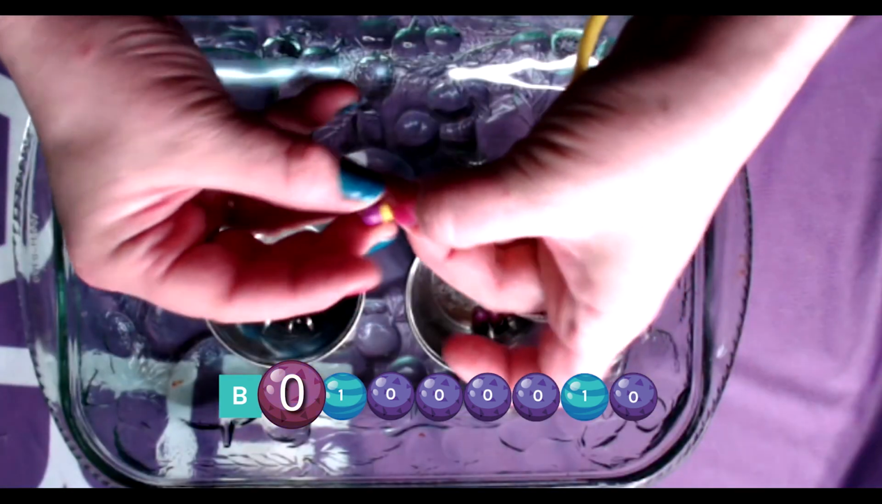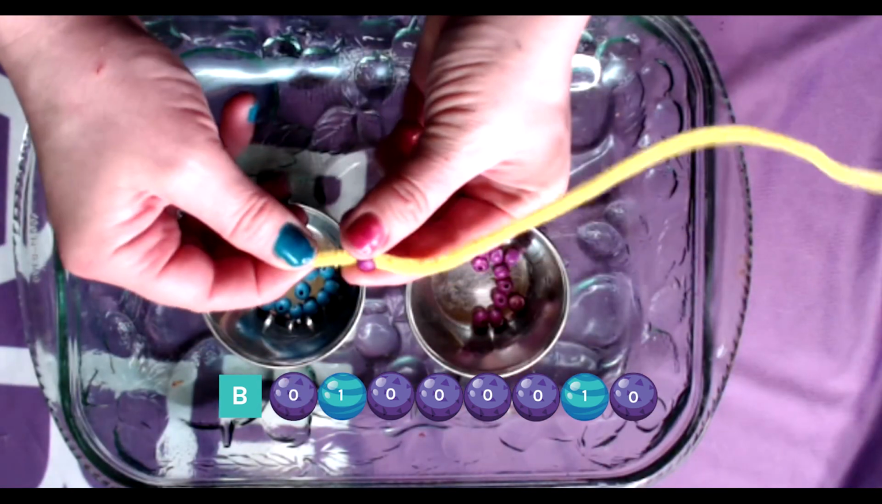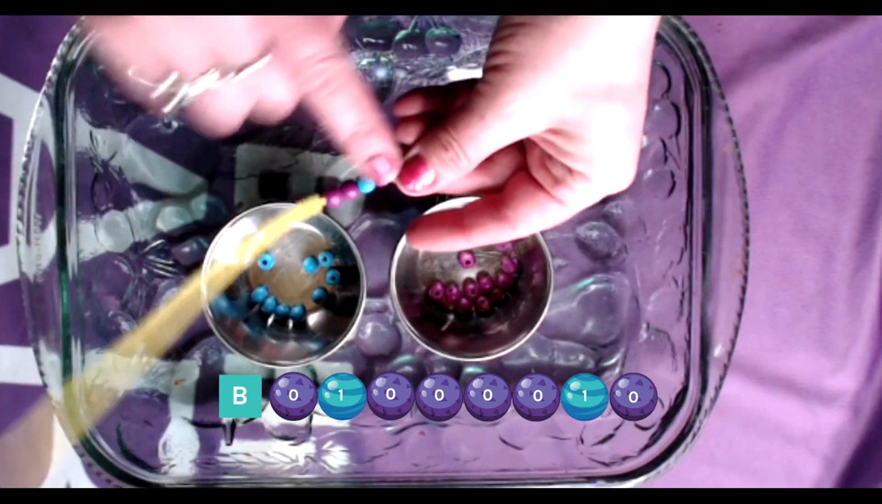So let's get started. Our first letter that we're going to spell is going to be B, which Lennon has the pipe cleaner here, and a B starts off with a 0, which is our purple bead. So we're going to go ahead and put 1 purple bead on it. So the letter B is a 0, which is our purple bead, and then a number 1, which is our blue bead, and then 2 more zeros, which is 2 purple beads. How many do we have altogether now? 4. Which is half a byte.